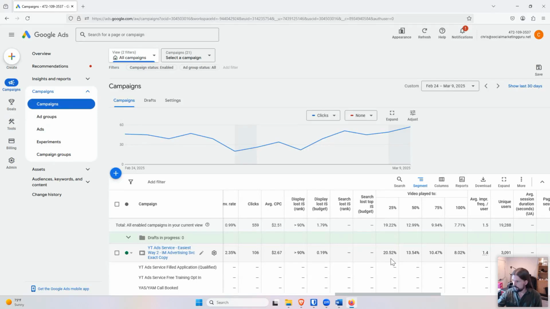Anyway, this is how many people watch the first quarter of the video. This is how many people watch the first half of the video. So we got 13.5% watch the first half. This is how many watched the first 3 quarters. And this is how many watch all the way to the end.